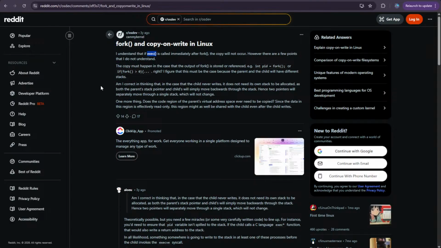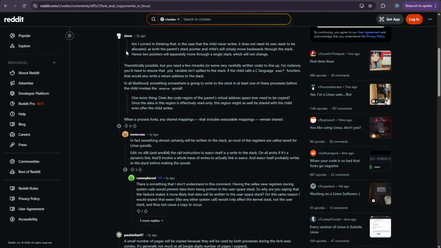It's not sharing. One more thing, unless I'm totally misunderstanding, does the code region of the parent's virtual address space ever need to be copied? Since the data in this region is effectively read only, you need a few miracles to line up. For instance, you need to ensure the stack.